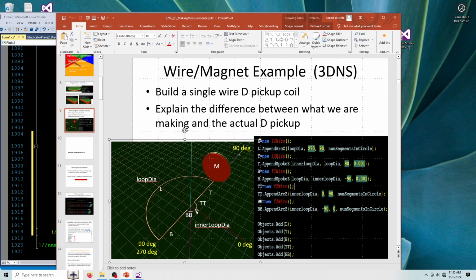Now what we're going to do is start from the gap here and work our way around the loop clockwise, or I'm sorry, counterclockwise. So let's start laying in those filaments now. We're going to start with the hub here, which is TT. And this guy goes from 0 to 90 degrees, using the inner loop diameter.